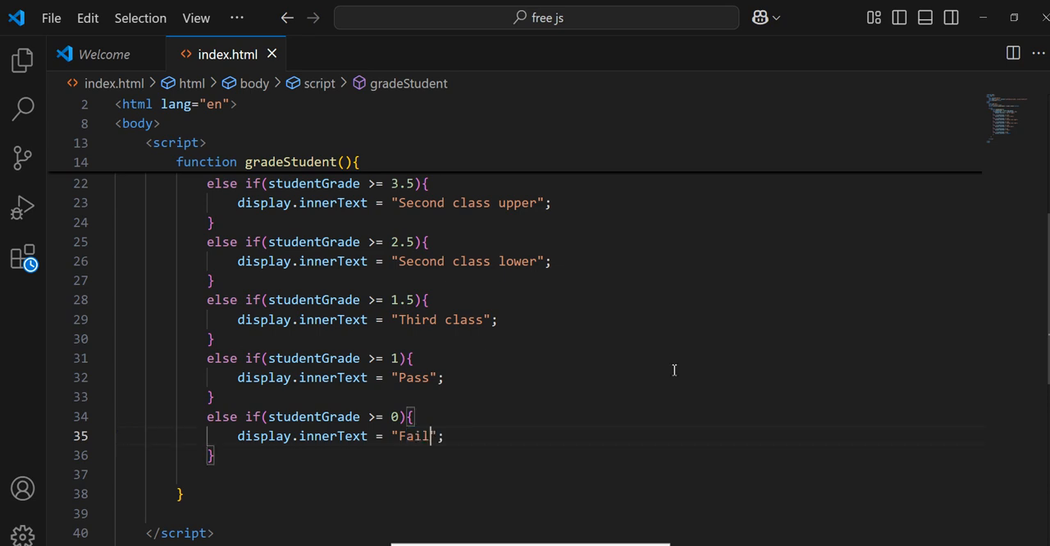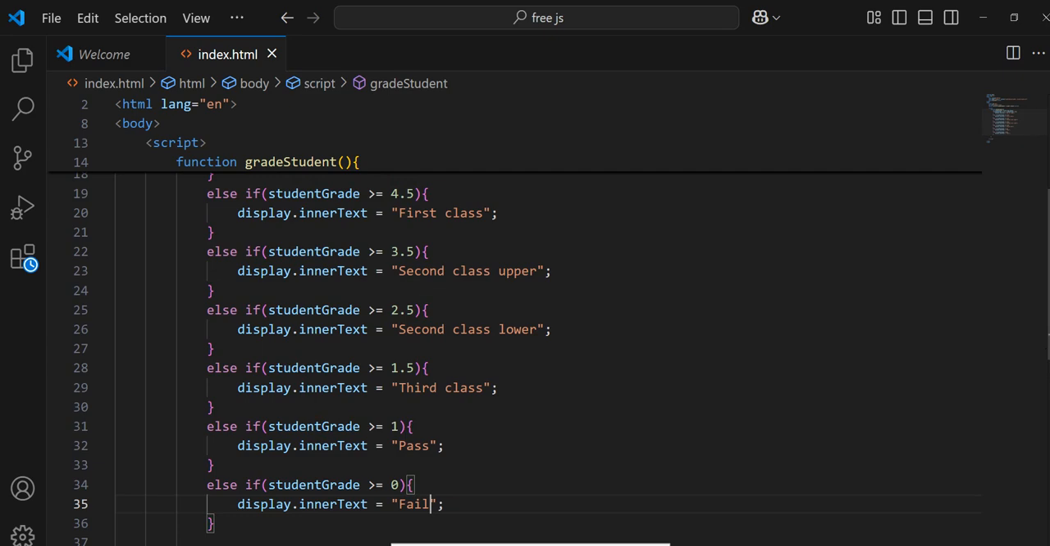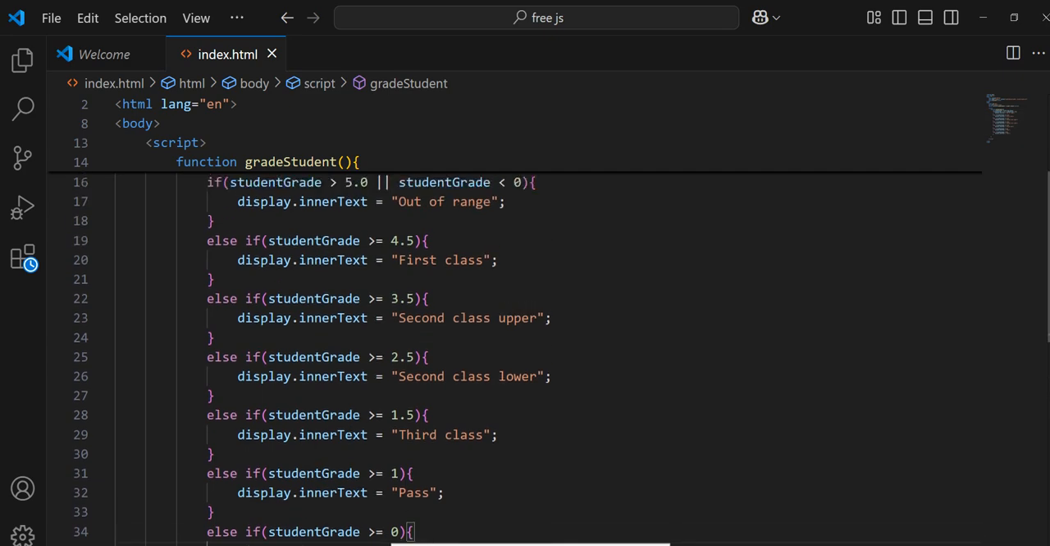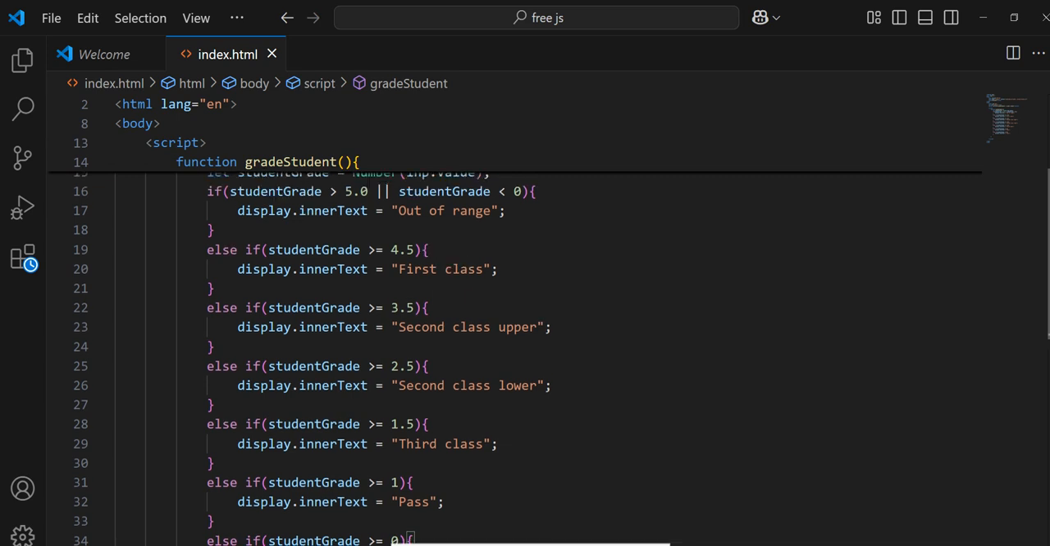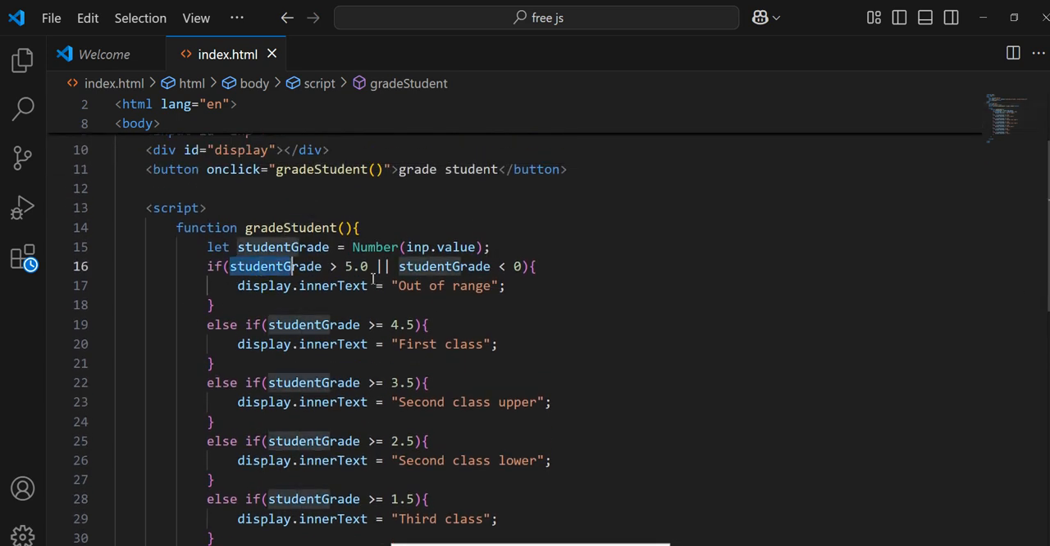Do we understand? So the way it works is that, let's assume a user entered 3.6. 3.6 does not meet this condition because 3.6 is not greater than 5 and 3.6 is not lesser than 0. That means it will come here. 3.6 does not meet this condition because 3.6 is not greater than or equal to 4.5. That means it will come here. Yes, 3.6 meets this condition. Because it meets this condition, it will stop here and it is going to display second class upper. I hope you understand.